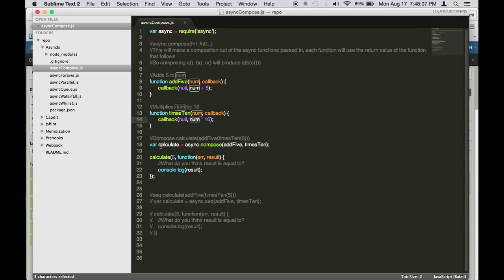So here we have a variable called calculate, which calls async.compose of add5 times 10. So what this does is it passes in these two functions in there and then composes them together. What you have now is basically this. So we call calculate with the initial value of 5 and then a callback function to get the results.